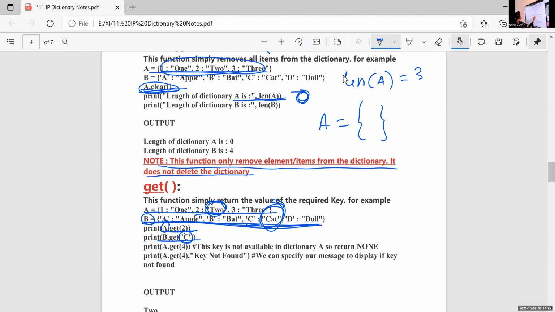Then print A dot get A. Here what is the result, Tushar? It's not A dot, it is B dot. B dot get A. Apple. Correct, Tushar. It is apple. That is, the key is A, and the value related with A is apple.